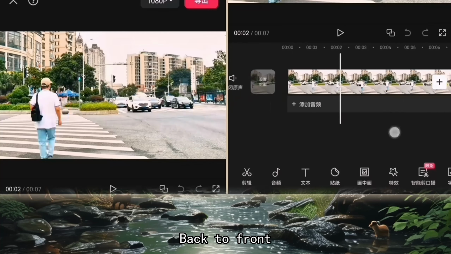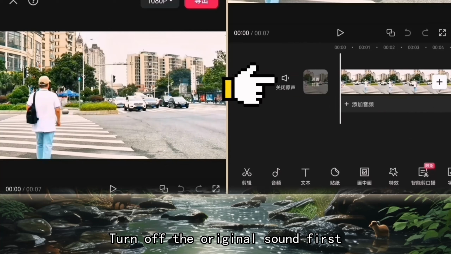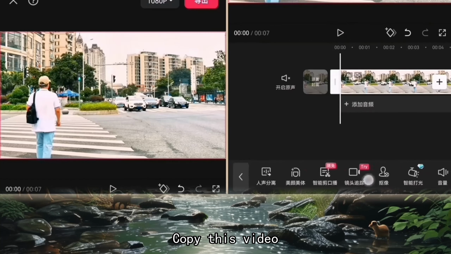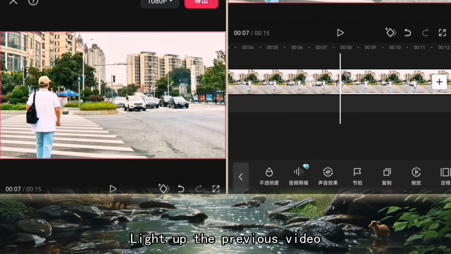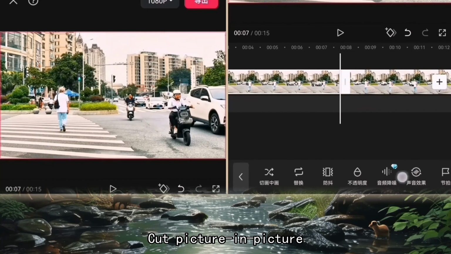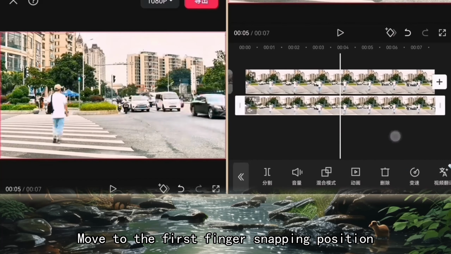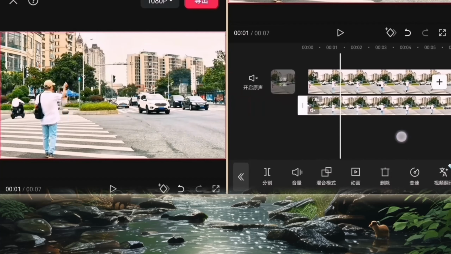Back to front. After the video is imported and edited, turn off the original sound first. Light up the video. Copy this video. Light up the previous video. Cut picture in picture. Move to the first finger snapping position. Light up the main video.